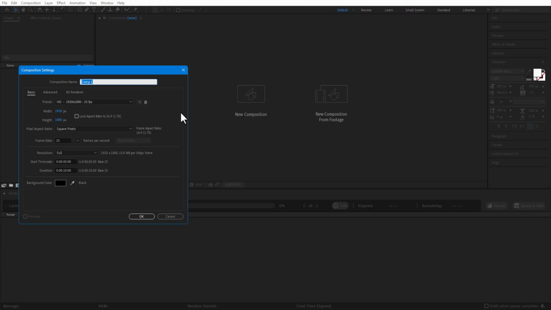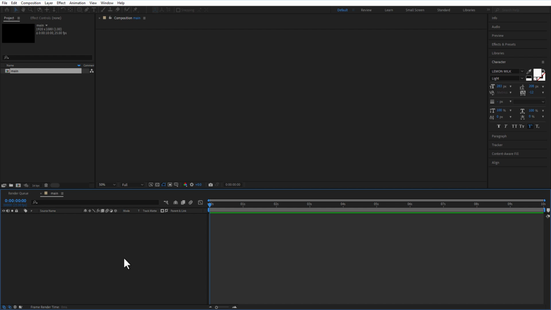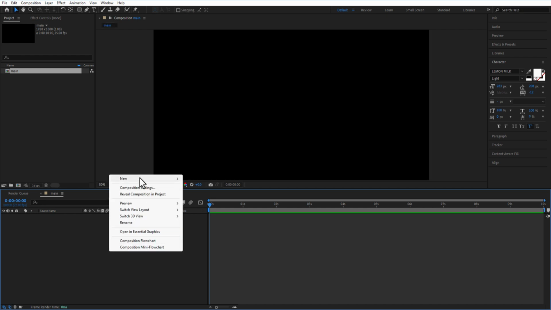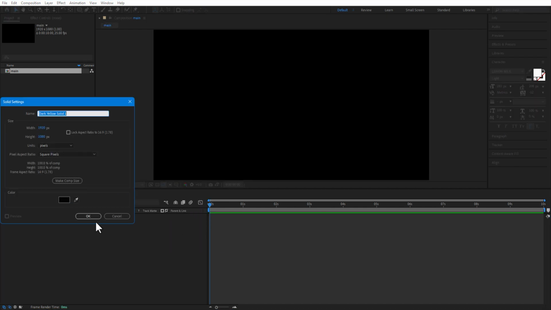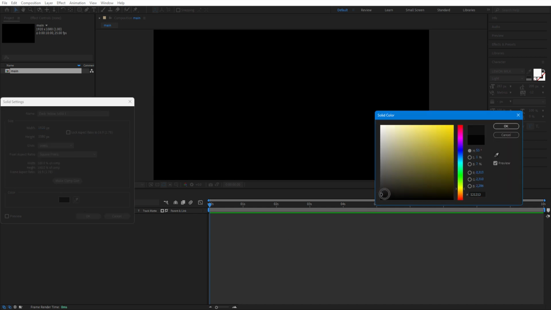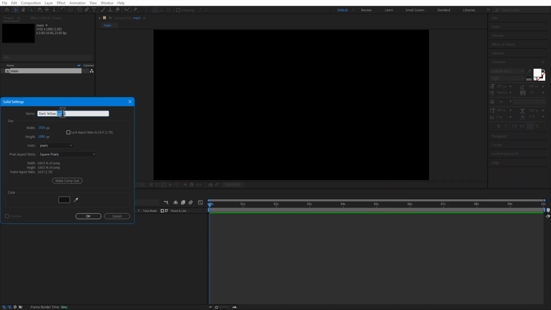First, I create a new comp and rename it as main. Then, I create a new solid by right clicking, new solid. Let me change the color to light black. Rename it as background.